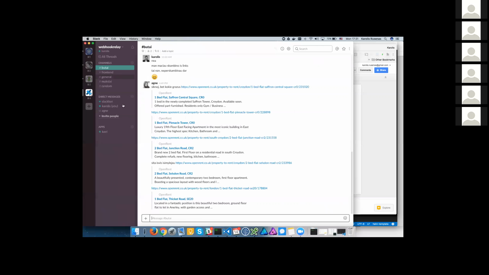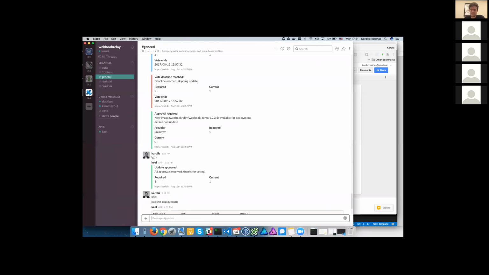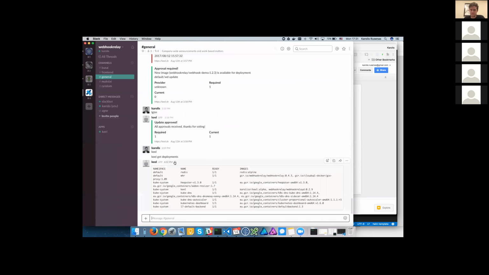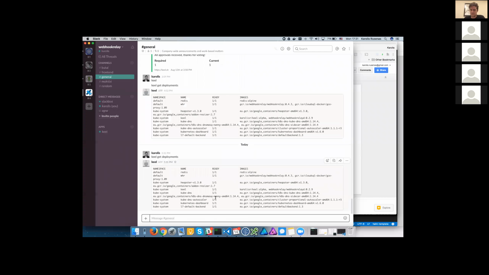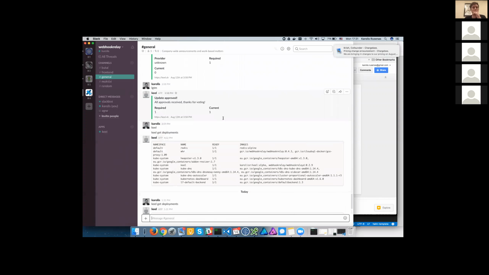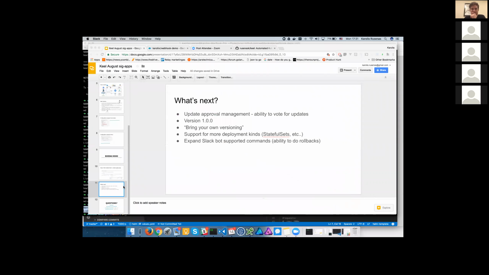Well, in this case, where is it? Well, yeah. So it has basic chat support, only 1 command now. But the idea is that it will be presenting you with something like this: how many approvals are required, how many received. It's still work in progress. I hope to add this feature in the next few days.